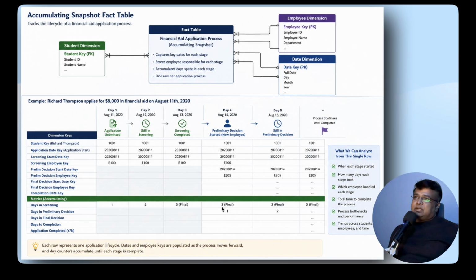Also notice that the days in screening is fixed at 3 forever. It's not going to change. But now on day 4, we have this extra 1 that has come into the picture, and this is only valid for this particular stage. So on day 5, it's going to increase from 1 to 2, and this process keeps on continuing until the application is fully completed. And this is where the accumulating snapshot fact table really becomes powerful.